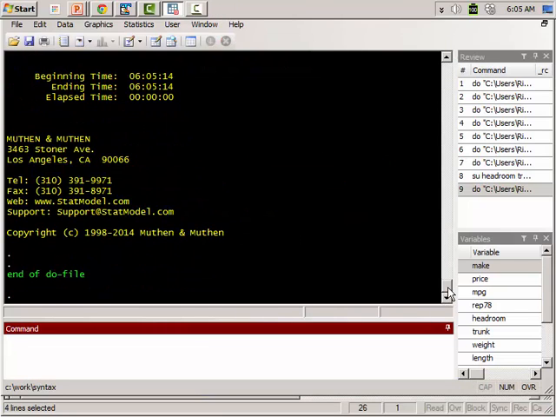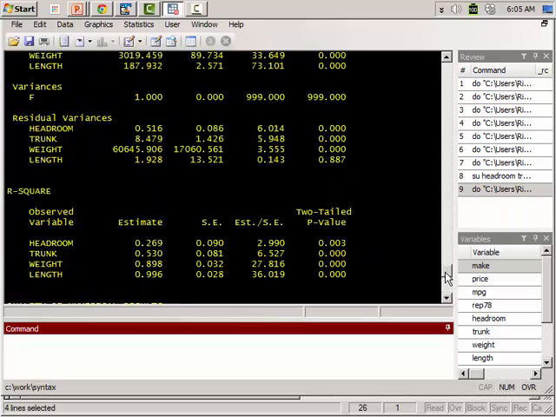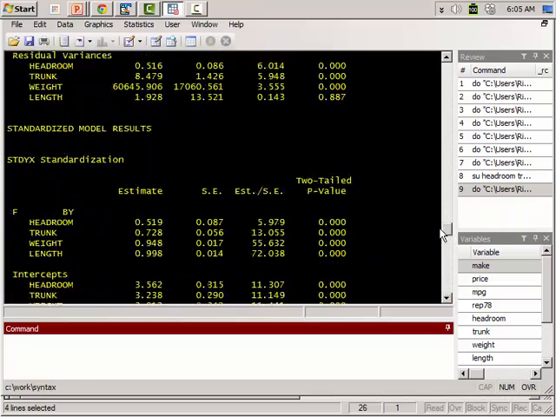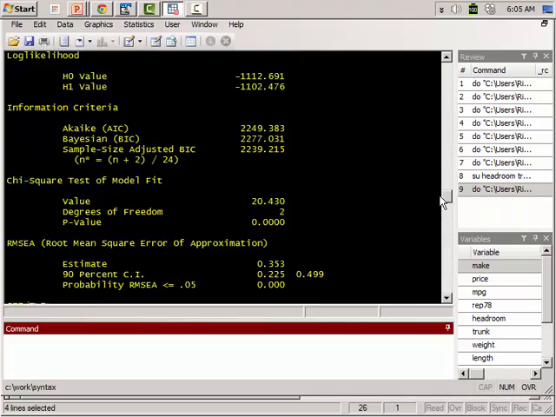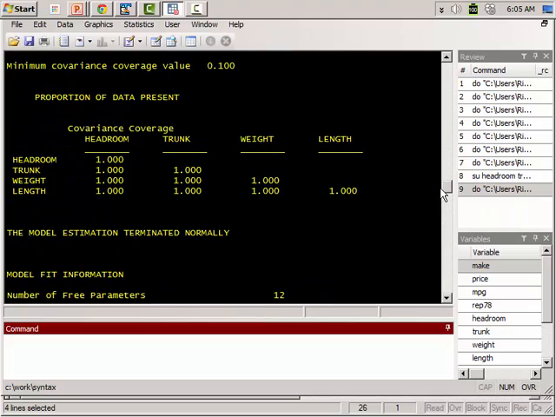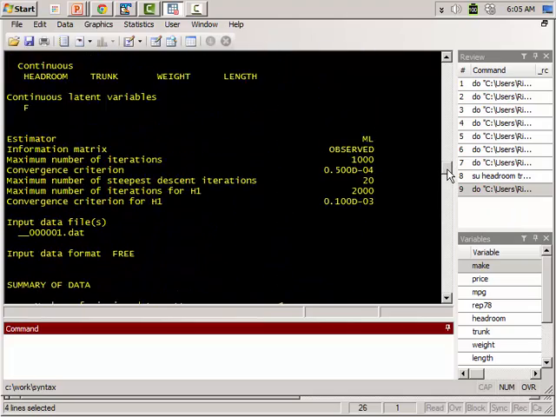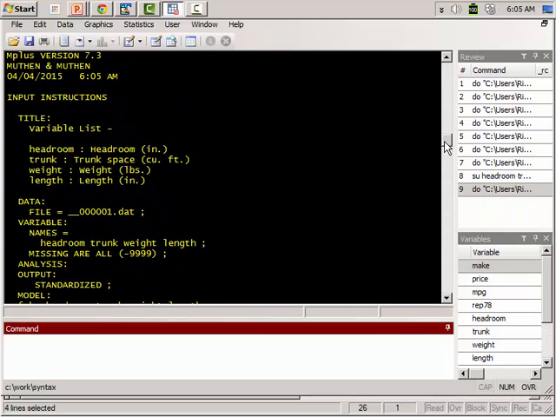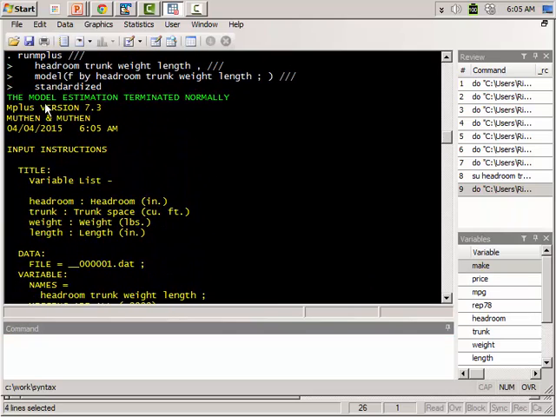So that's what a good runmplus looks like. You get that little blue screen that lets you know the DOS command has been called, and the results of the output file dumped back to your screen. You'll see this little green message that the model estimation terminated normally. Runmplus just searches through the output and looks for this line to appear in the Mplus output, and if it sees it, it throws it back to the screen.